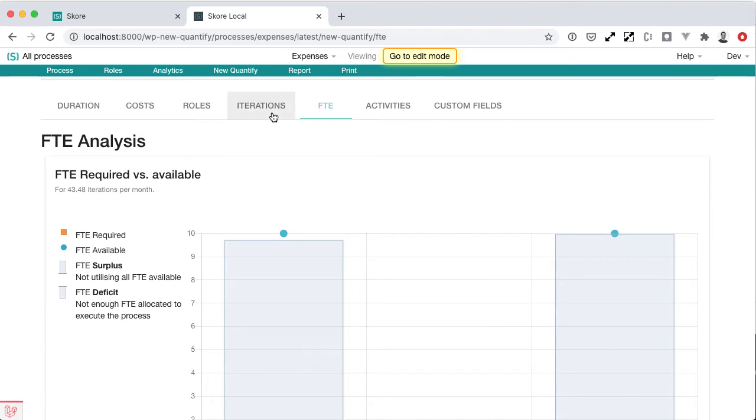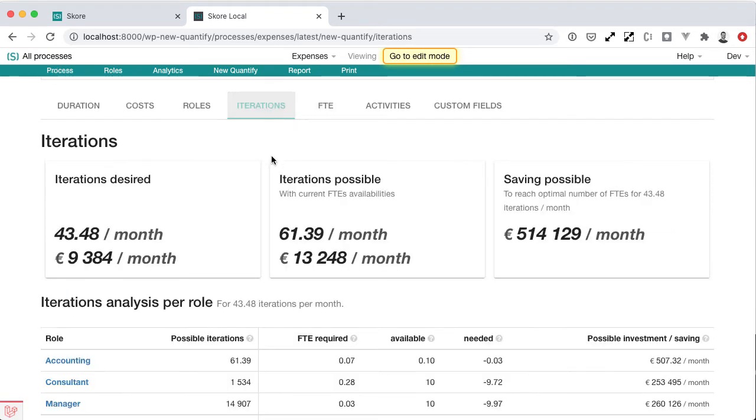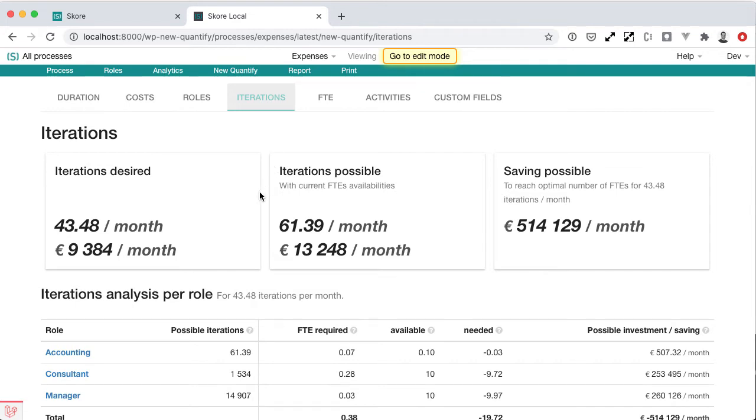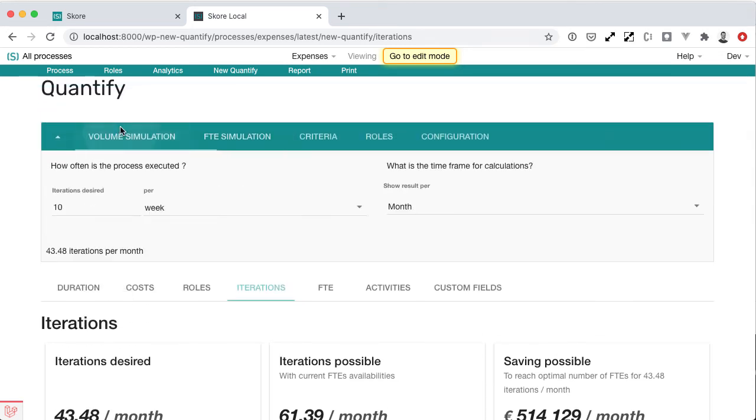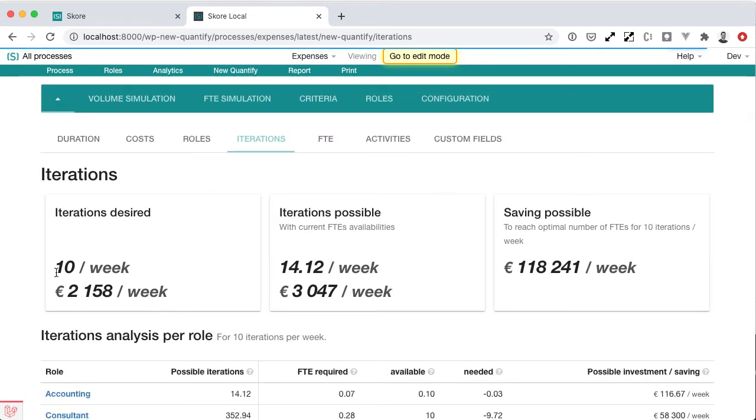So let's go to the iterations tab. And here in the iterations tab, again, these are the numbers from our last simulation in the first video. We said that iterations desired is 43.48 expenses reports per month. So let's have a look actually in terms of weeks. Maybe it will make it easier to compare the numbers here. So now I want 10 expenses reports per week and I want to see the results per week. So again, iterations desired 10 per week and iterations possible 14.12 per week.